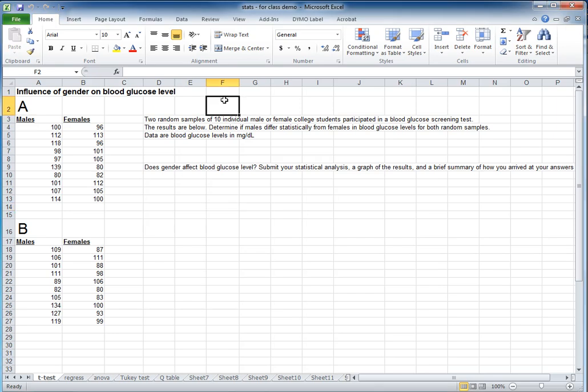Welcome back. Now it's time for us to do a proper t-test. In the last little video we saw that when we ran a test for variances, the variances were equal between the male data and the female data. And so that allows us then to do a t-test assuming equal variances.